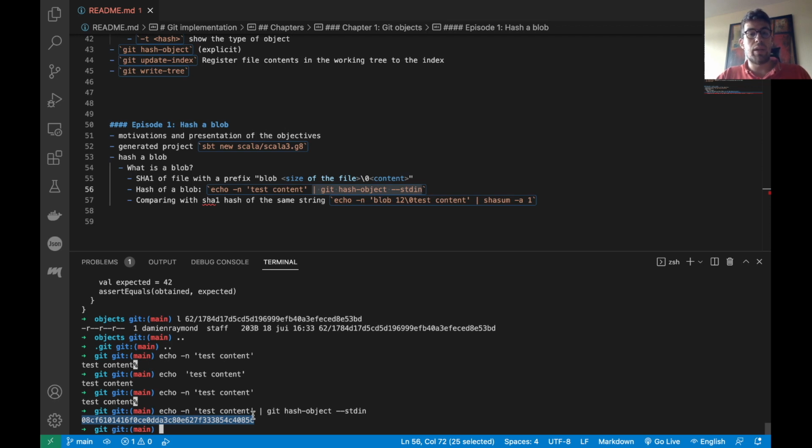Now what we can do is also try to find the hash from this string. So for instance, I'm going to do the same, but instead I'm going to do shasum with SHA-1. That's the algorithm that is used in Git: SHA-1.